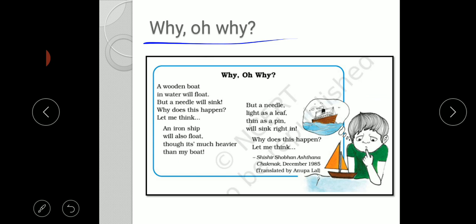An iron ship will also float. The big ships are made of iron. They also float in the water. Though the ship is much heavier than a boat, even so it floats. But a needle, light as a leaf, thin as a pin, will sink right in.